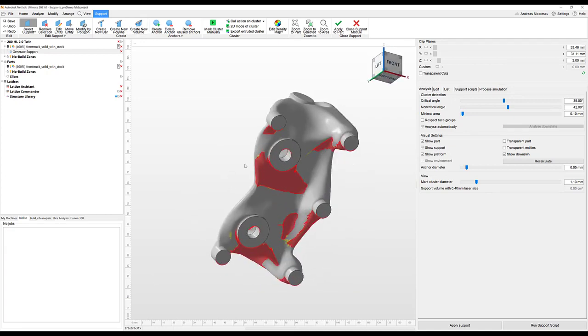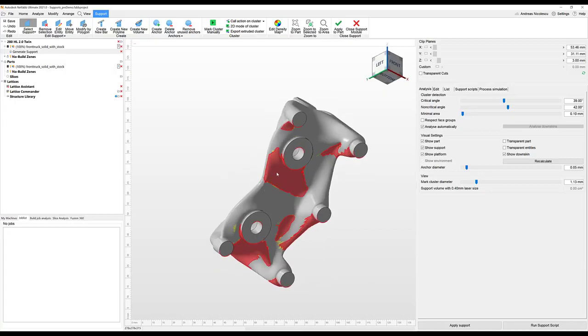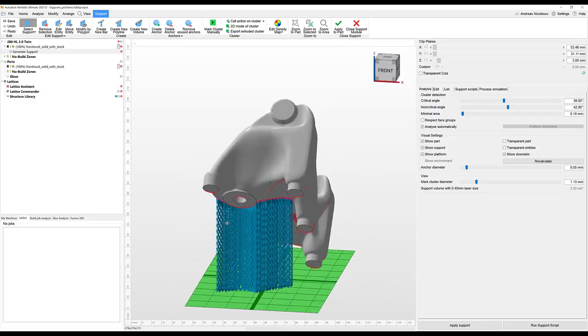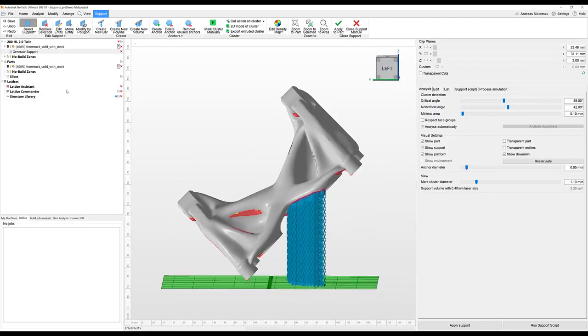such as bars, polylines, or even volumes. Even pre-configured supports can be added just like that. So now we see that we have applied a volume support or block support to our part.